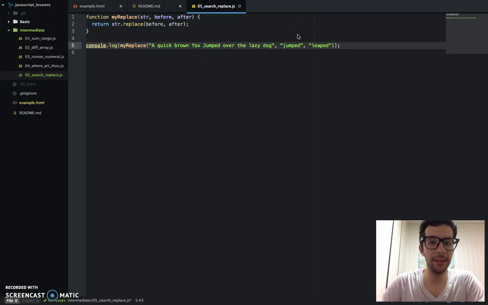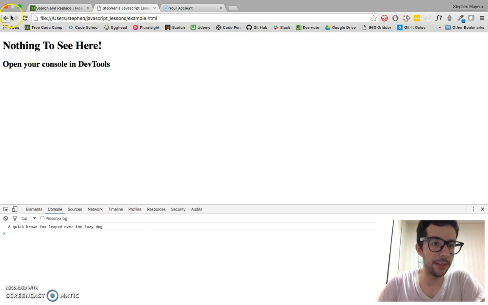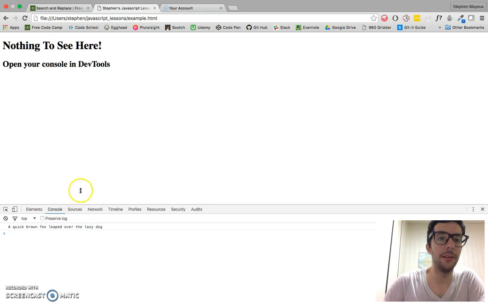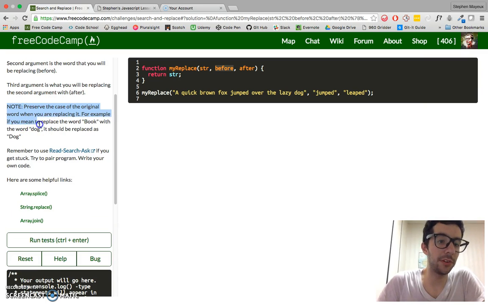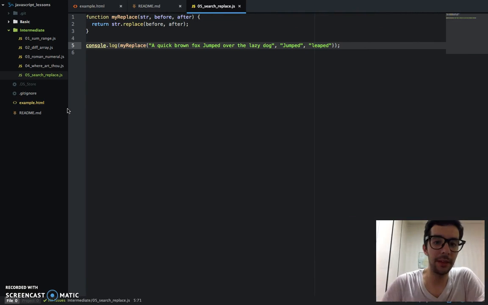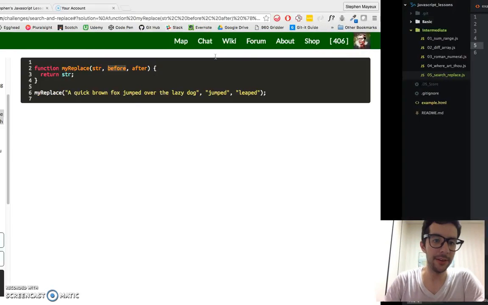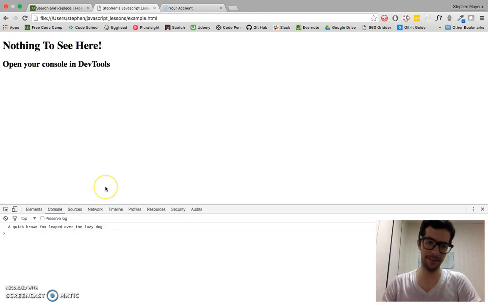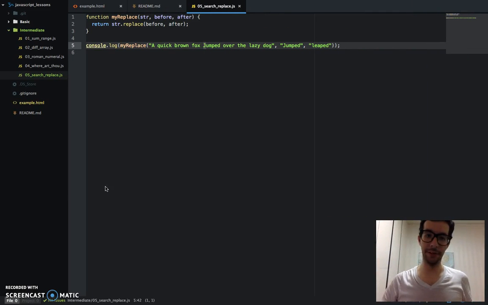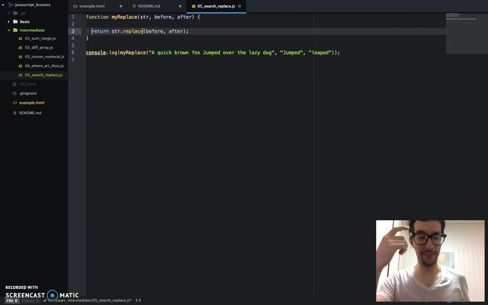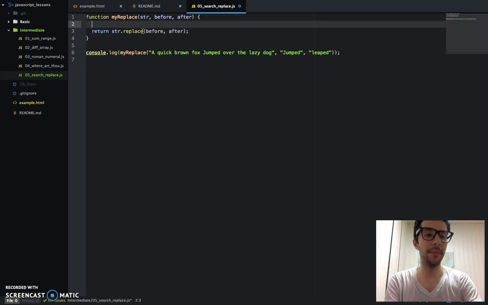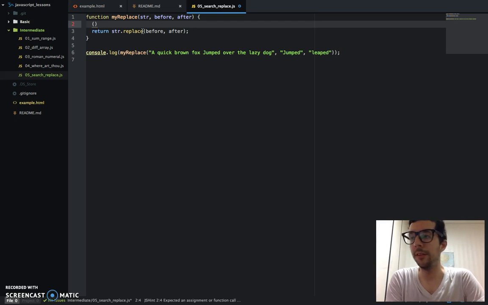So now imagine that instead of this lowercase j, we have a capitalized J. All right, and if I ran the test again, I still get the same sentence, but according to the rules and the directions, we need to preserve the case of the original word. So the original word in this new example is capitalized, and leaped, if we looked at it in the console, is not capitalized. So we just need to create a simple if statement that checks for this, and if the original word is indeed capitalized, then we just have to alter the after argument, the third argument.